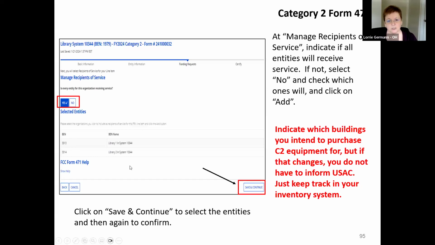Now, keep in mind that this rule did change several years ago. Under the old rules, where each individual library had its own budget, that has gone away. So there is no harm in you indicating that, yes, all of my buildings are going to be sharing in this equipment. If something happens where you decide that, no, I need all of this equipment over in this other building, you don't have to notify USAC of that. You'll just keep track of, say in your inventory asset, where that equipment is located. So if you were to get audited, and an auditor shows up on site, you can say, this is where we installed that equipment. But again, no need to notify USAC.